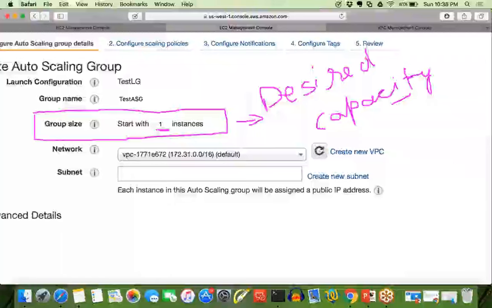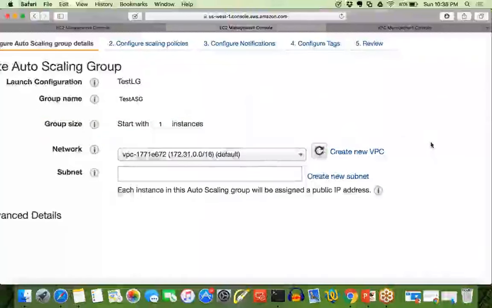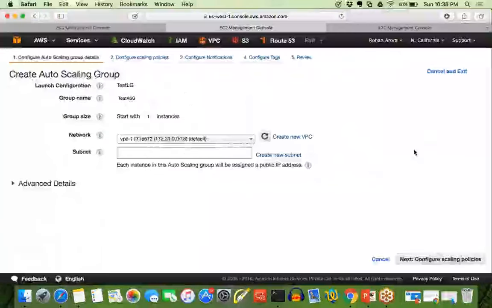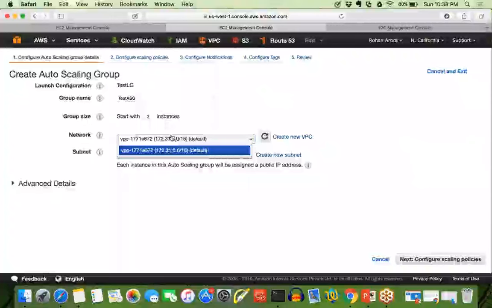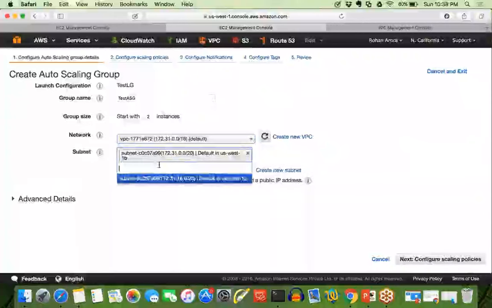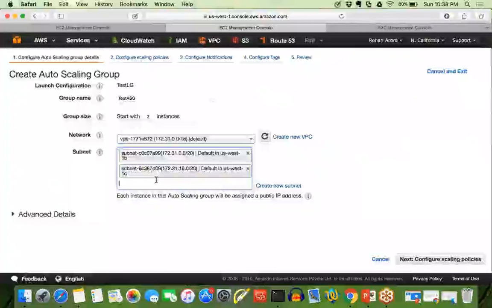So over here, using the desired capacity, I define the number of instances by defining the group size. So I'll just type in 2, which means that I need 2 instances to be up and running in my auto-scaling group. There should be no compromise on that one. Now here comes the VPC. Auto-scaling works in the confinement of a region. So you have to choose the virtual private cloud, and you have to choose the different subnets across which the auto-scaling group will launch your instances.